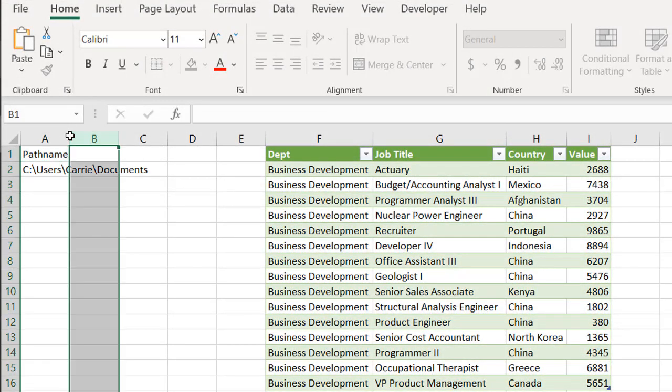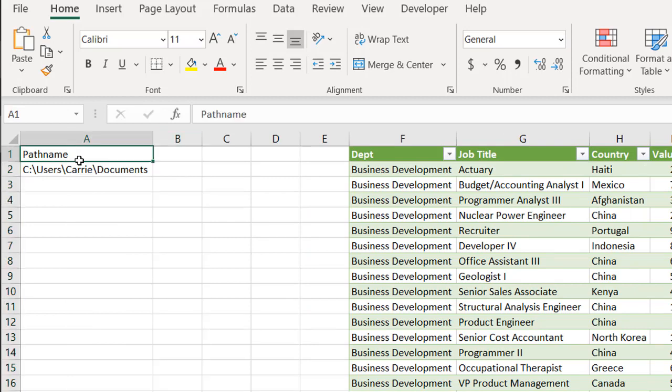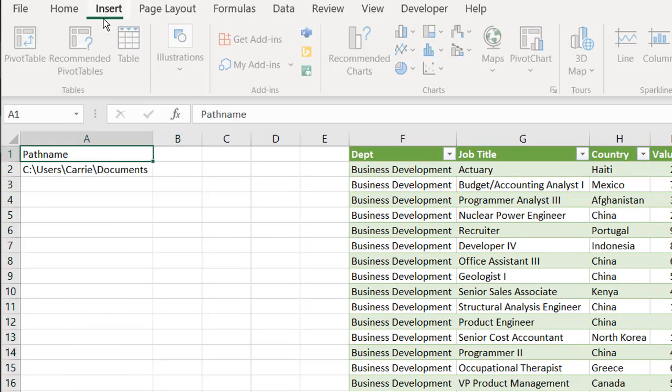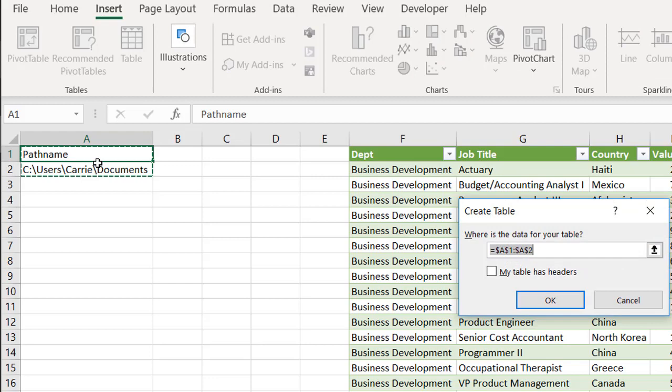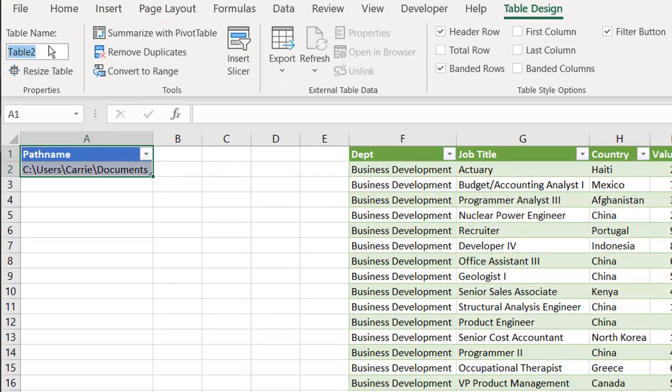Then let's double click this to auto fit this. Turn this into a table. Insert table. So this is a 2-row table. My table does have headers. Click OK. That turns into a table. I'll just call this path. Let's make it capital Path.